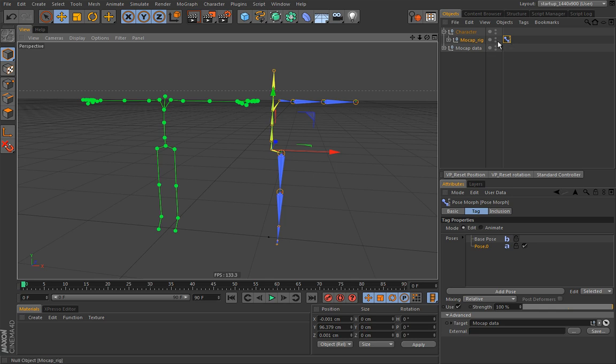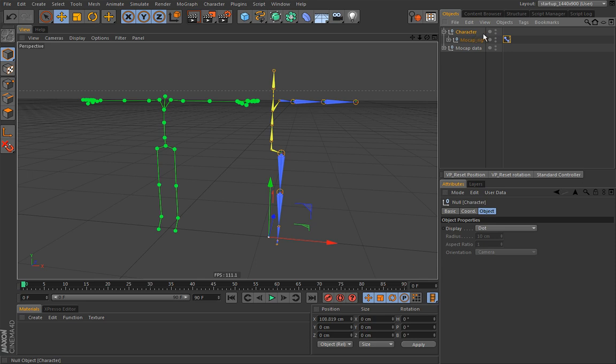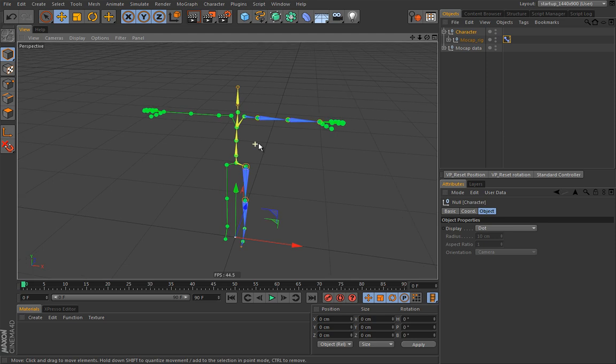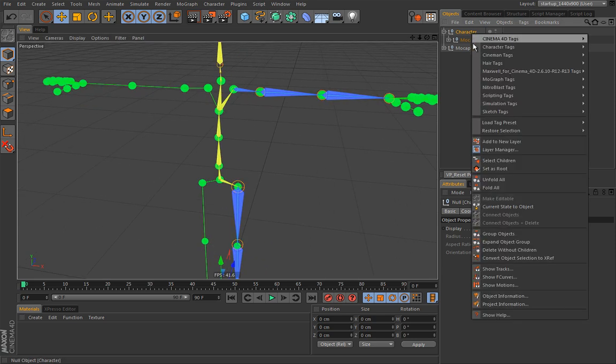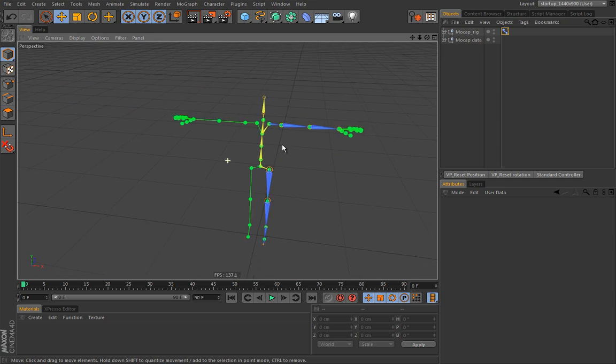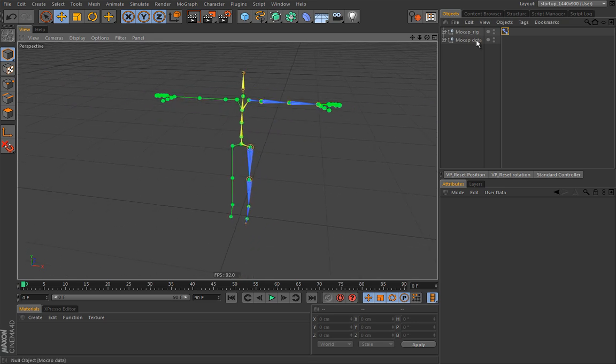This is because all the position values from this motion capture data are now considered as a target. Now, this works from this point in the hierarchy. This guy is different. This guy is a master, and it is not affected by this pose morph tag. And hopefully I'm not overcomplicating things. If I reset the position for this guy, you will see that these joints, actually I could even do a delete without children. You see that now these two hierarchies are completely the same.